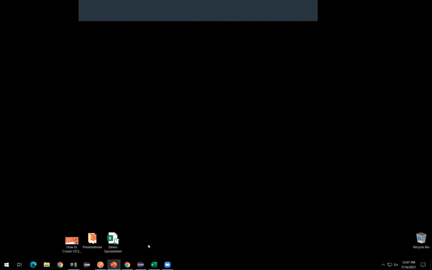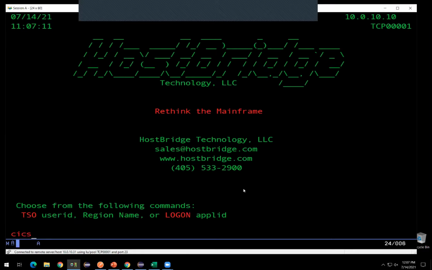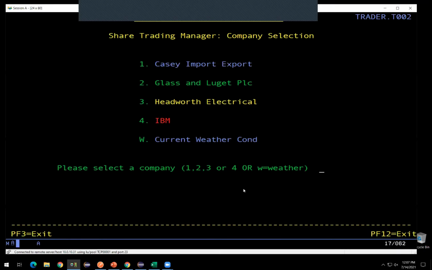All right. So let's first take a look at the application I'm going to be integrating with. So I'm going to fire up my CICS application so we can take a look at it. And the transaction I'm going to be running is called TRAD. Now, this is a sample application written by IBM, I don't know, 15, 20 years ago, probably by some junior IBM programmer someplace. And it's a real simple application. It's got 4 stocks in a stock portfolio. And in each one of the stocks, you can buy, sell, or get a real-time quote of the stock.